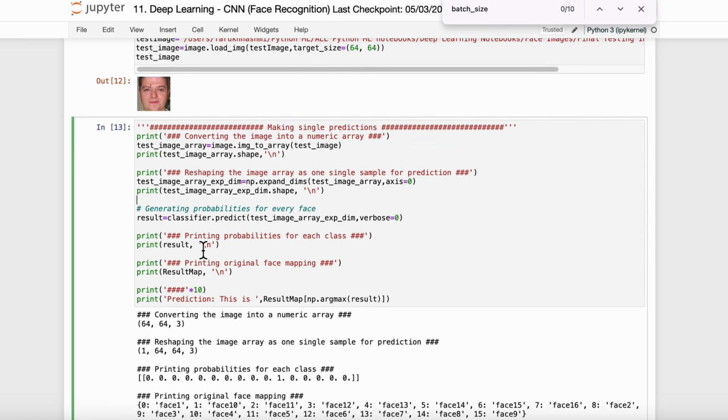So how do we do the single prediction? This test image cannot be directly passed on to the classifier. What you need to do is convert this into the same format in which the data generator has given the data to the model while training. There are a couple of steps we need to take. First, we convert the image into a numeric array, the 0 to 255 representation. Every pixel in this image will be represented with 3 numbers: red, green, and blue.